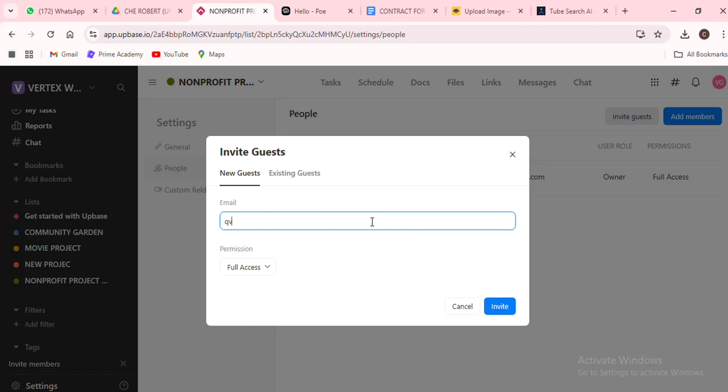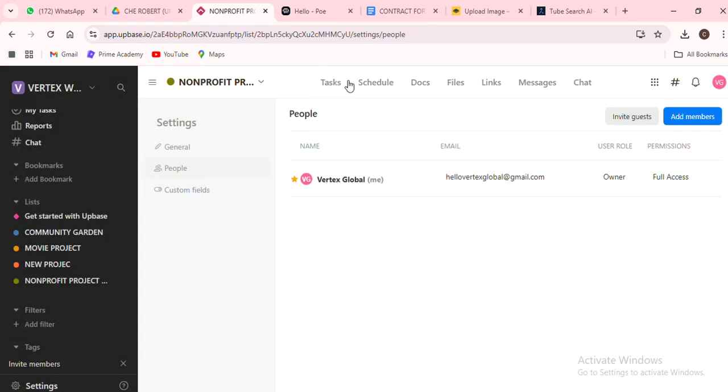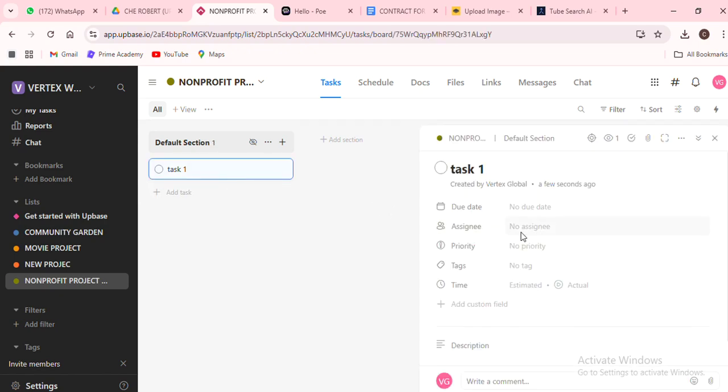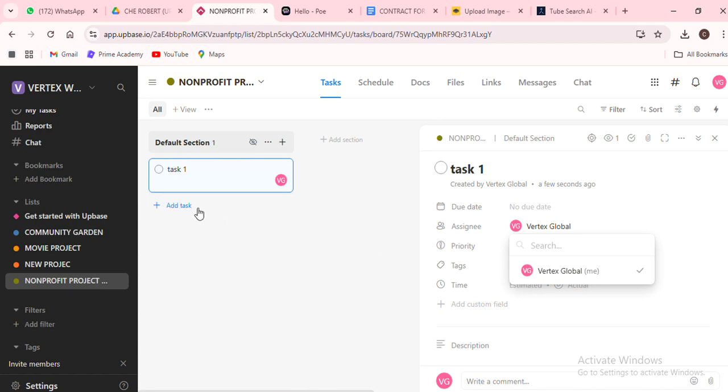Next up, let's talk about tasks. Click on Add Task, describe what needs to be done, assign it to a team member, and set a due date. This helps us because it allows us to break down the project into manageable chunks and keep track of progress. Let me explain why this matters. By assigning tasks, you're creating a clear roadmap for your project. It's like a blueprint, laying out who does what and when.